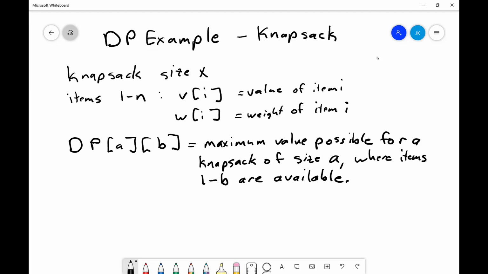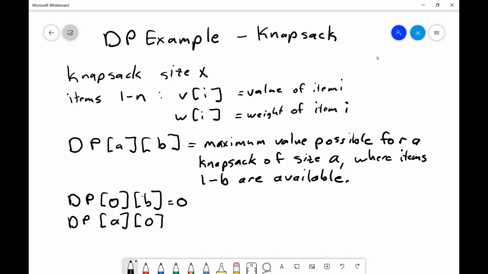Okay, so now we define our recursion. First of all, we can think of some of our base cases. If we have dp of 0, B, in other words, if we have a knapsack of size 0, then obviously the value that you can get out of it is 0. Along with that, if you have a knapsack of any size, but you have no items available, you can't get any value out of that.